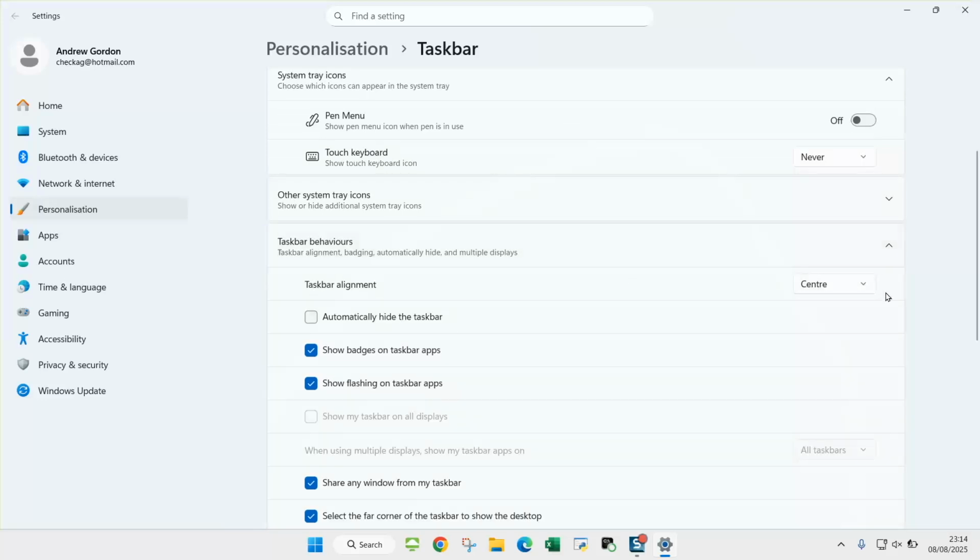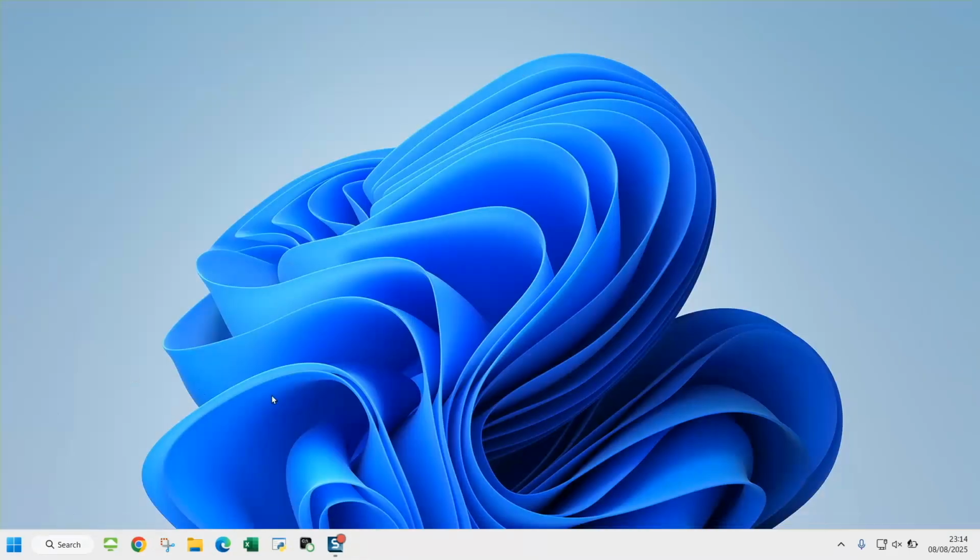Now watch what happens when we change this from center to left. There we have it. It's moved across to the left hand side just like it was in Windows 10.